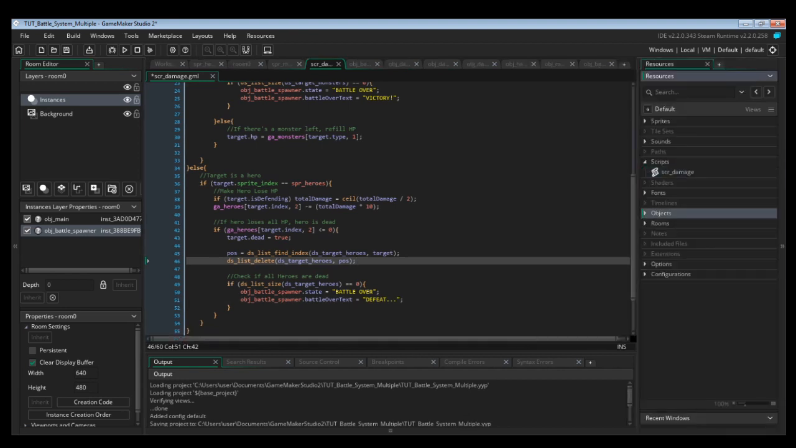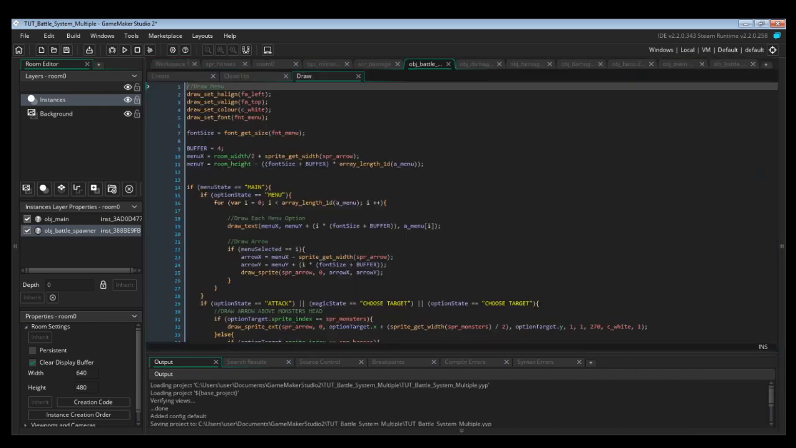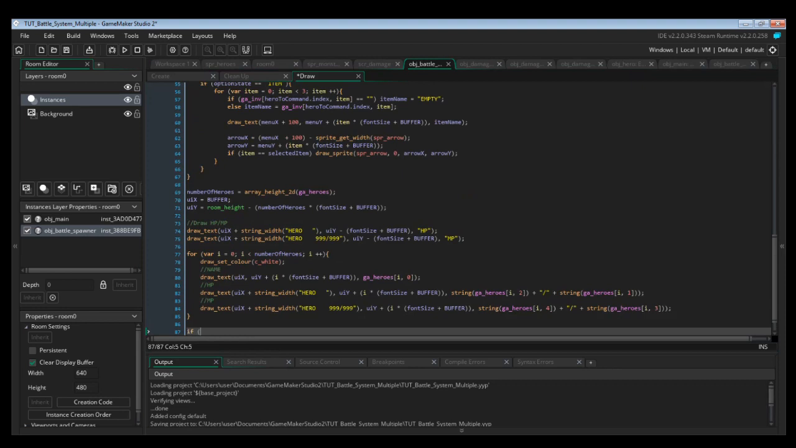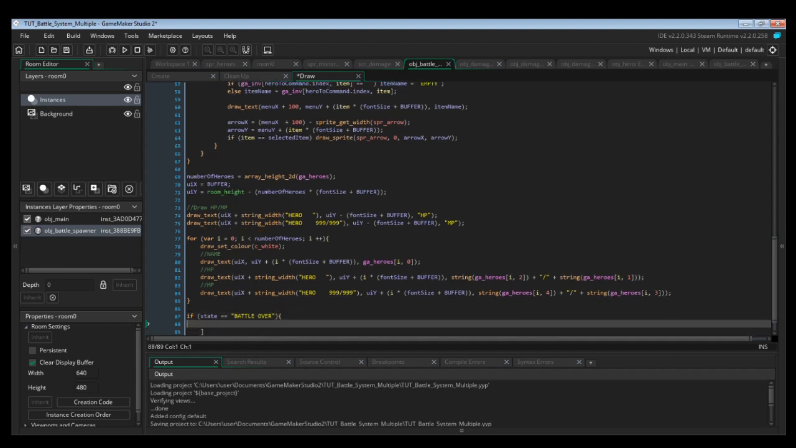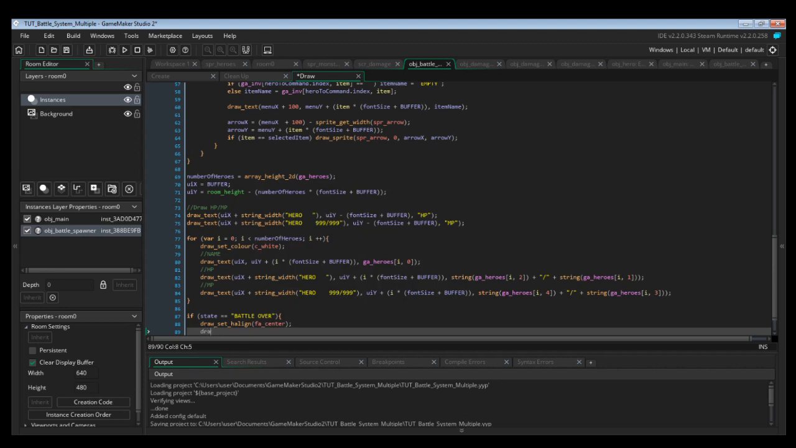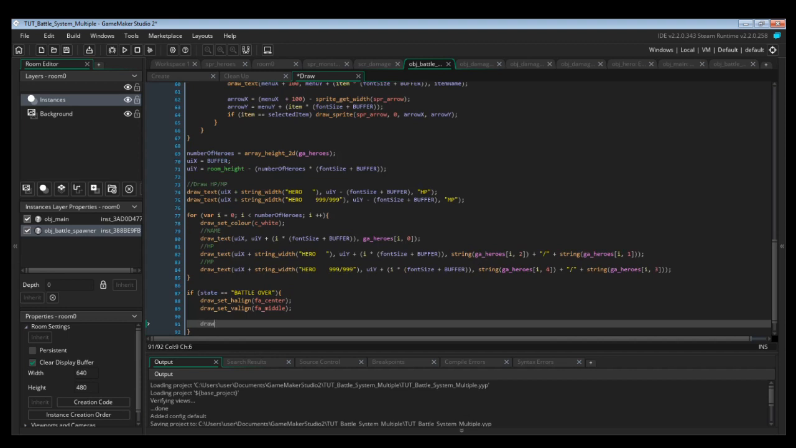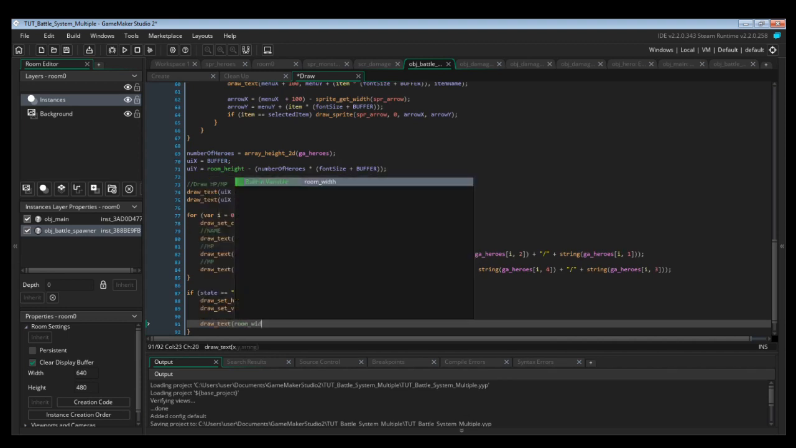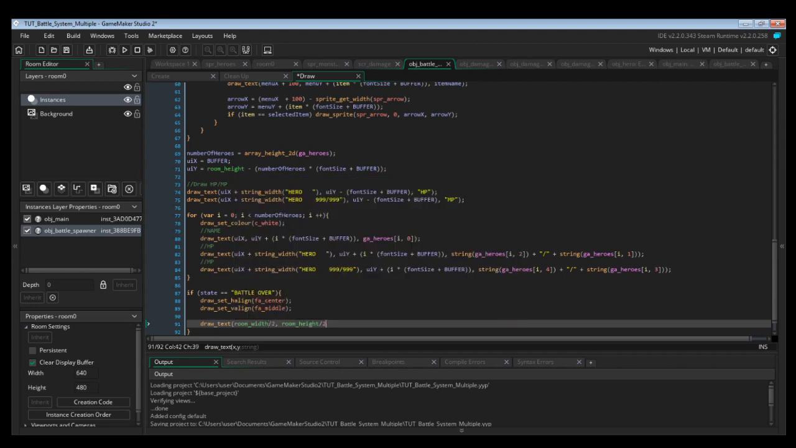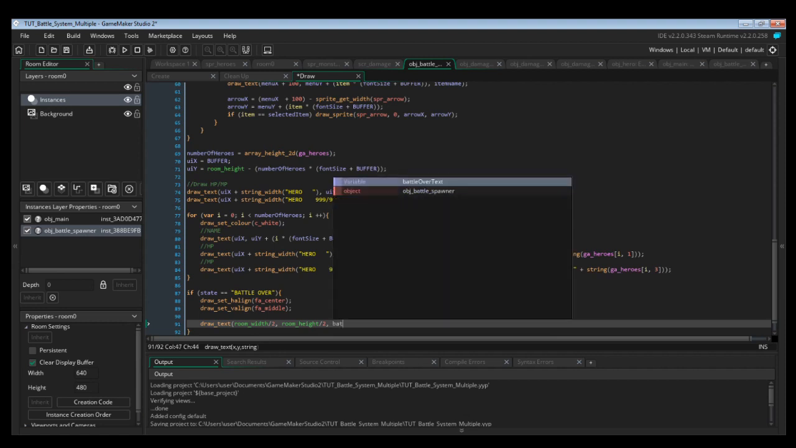And if we go inside battle spawner draw event, let's say if state equals battle over, draw set H line FA center, draw set V line FA middle, and draw text room width divided by 2, room height divided by 2, and battle over text.